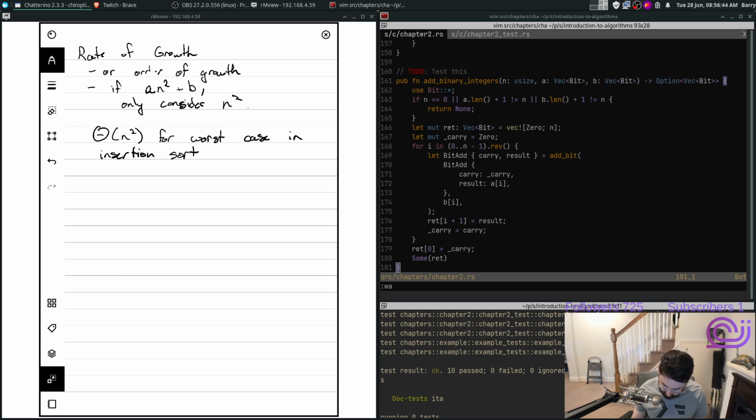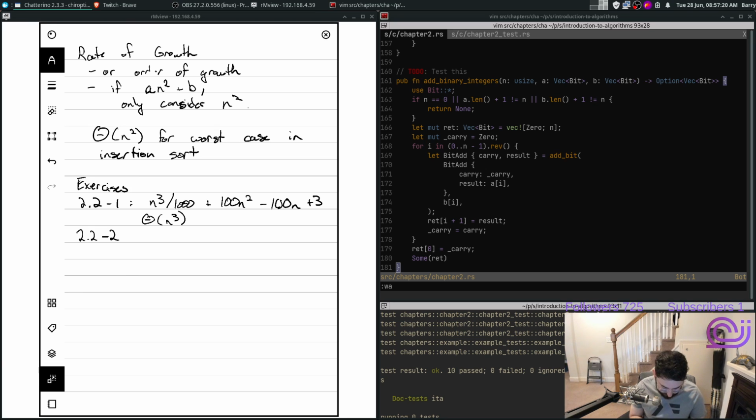Okay, so it says we have some exercises. I'm guessing none of these are going to require coding, so I'll just do them on the notepad here. So given n cubed over 1,000 plus 100 n squared minus 100 n plus 3, in theta notation, we would just write theta of n cubed. Easy. Okay, so consider sorting n numbers in an array A by finding the smallest element of A[1..n]. Okay, I need to write some stuff here. So we have A, 1 to n.